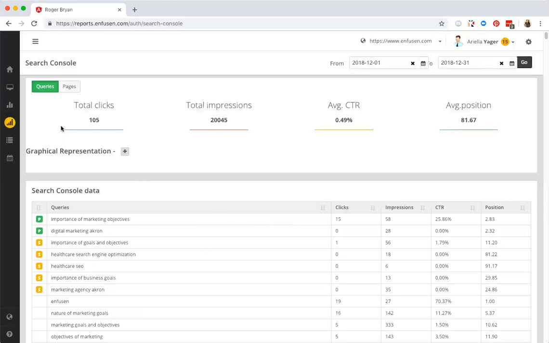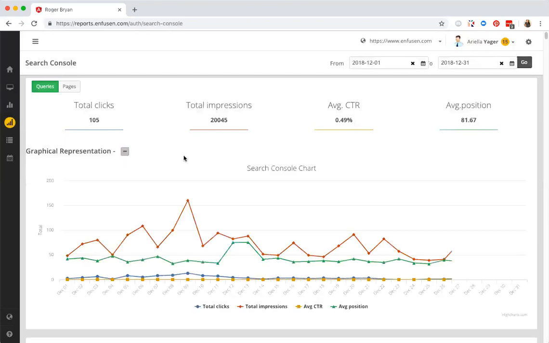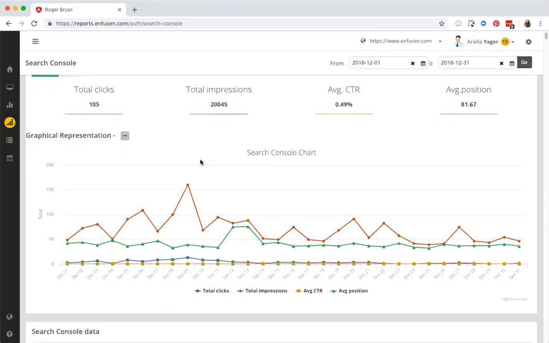And the first thing we have is our queries. So these search terms and the data for those. As you can see, we have clicks, impressions, our average click-through rate, and our average position. Now, one great feature we have is this graphical representation. If you click this plus sign, it will actually give you a chart that will allow you to see your data for every single day.